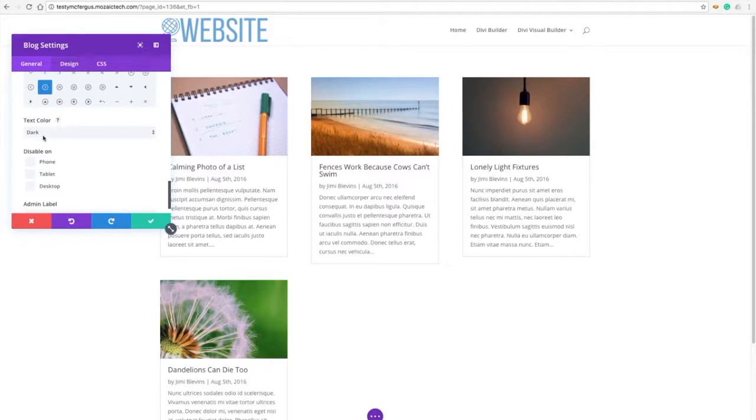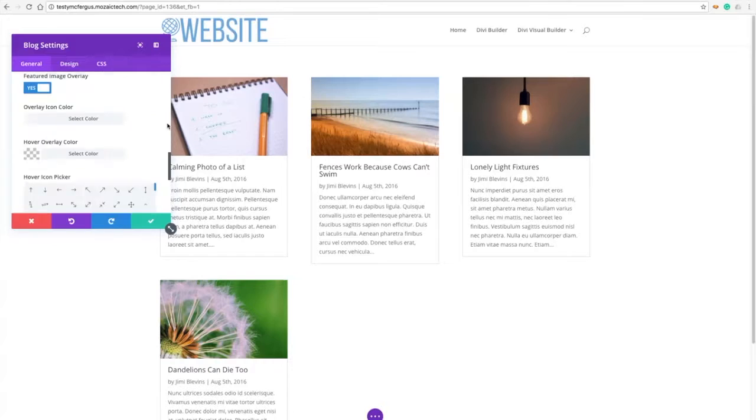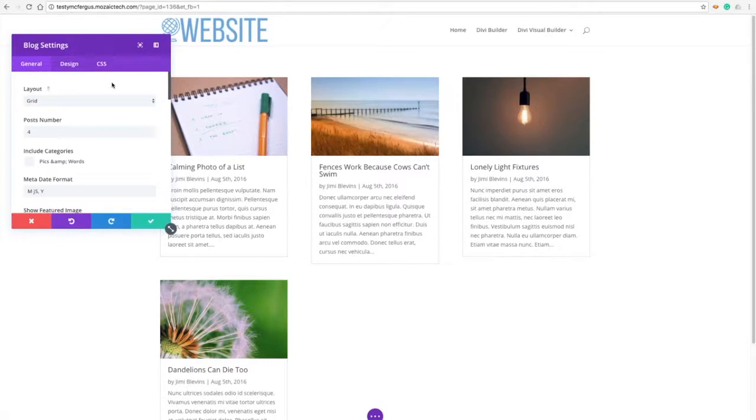Text color, this is if my background was light or dark, I could specify whether I wanted my text to be light or dark. One thing I really like about Divi is it seems to be able to grasp what the background color is. So even if I haven't set this to what I would think would be the proper setting, it kind of automatically puts it in there for me. So just another great feature that Divi's got built in.